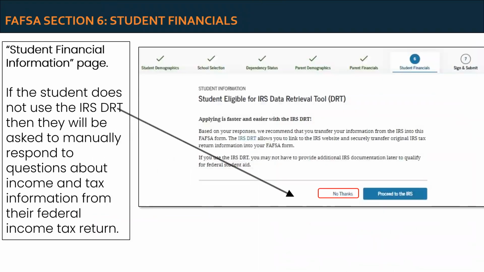So the screenshot here shows the message that appears if the student clicked on skip IRS DRT and complete manually. So that was an option on the prior screen. The message encourages them to use the IRS DRT and then warns that they may have to provide additional IRS documentation later on if they choose to input the information manually. It then gives them one more opportunity to opt into utilizing the tool.